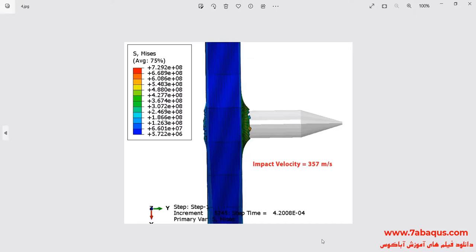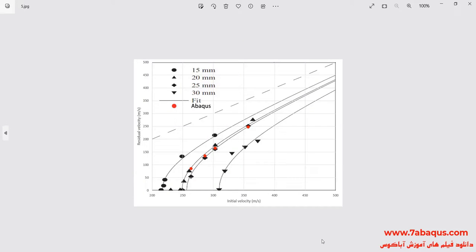In this picture, the impact velocity of projectile is equal to 357 meters per second. The analysis is aimed at obtaining the final velocity of projectile, and in this diagram, the final velocity of projectile has been illustrated. Actually, the diagram having been drawn with red color is the one obtained from the Abaqus software. In this diagram, the residual velocity has been illustrated based on the initial velocity.